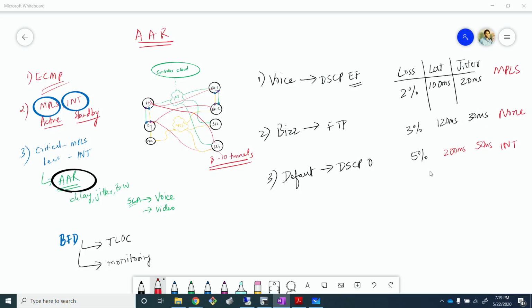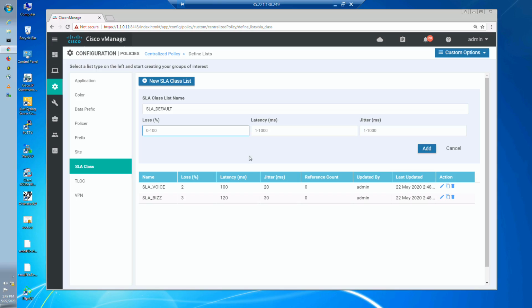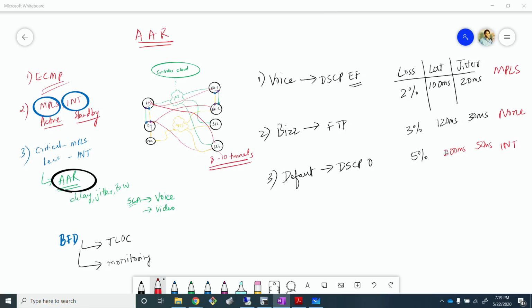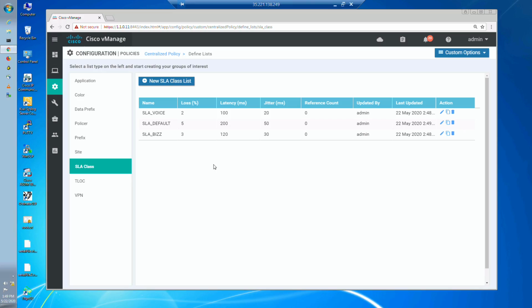Please don't go with these numbers. These are just because it's an emulated environment, the numbers are very bad. In an actual environment, you will have better values. Anyway, 5, 250. So let's go with 5, 250. Hope that is correct. Yep, that's good. So we have done the SLAs.